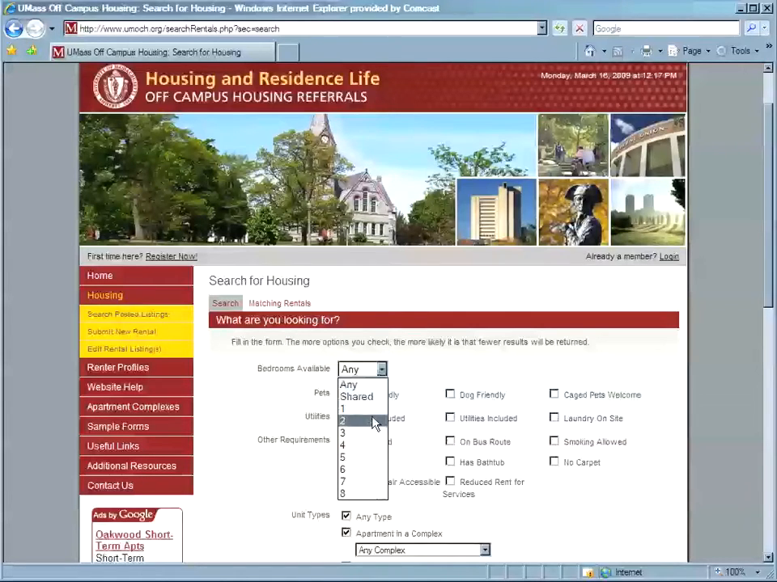There's also an option called Shared. This will allow for any houses that have shared rooms available. If you don't care how many rooms your apartment will have, you can leave this at any. For this demo, we will be looking for an apartment with 1 bedroom available.